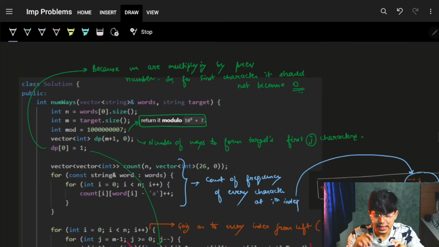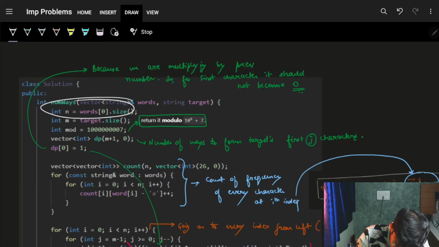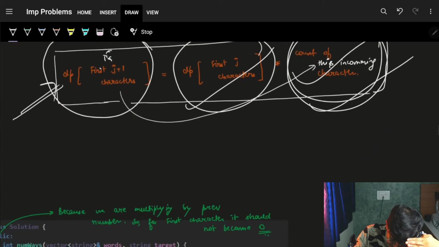Let's see the code pretty quickly. It's easy, not that, but yeah, medium. Firstly, I just grabbed N, M, mod and all that stuff. DP is actually what? I need to make my target, right?